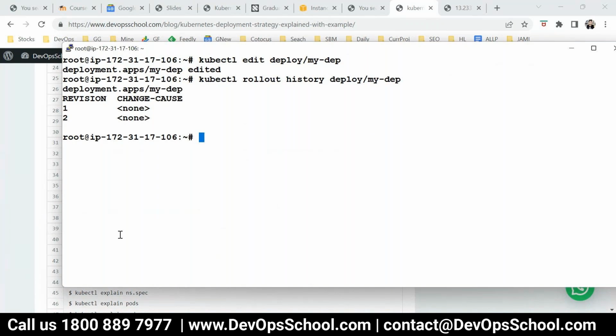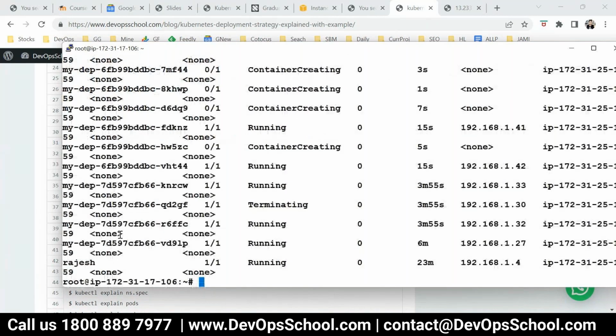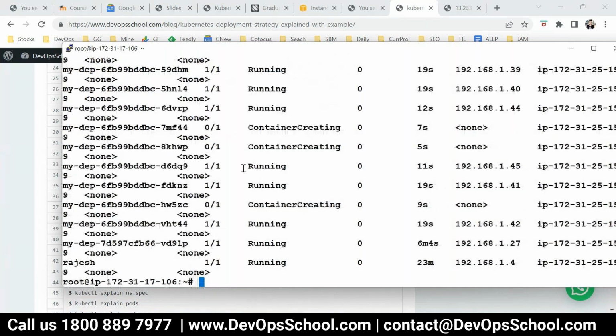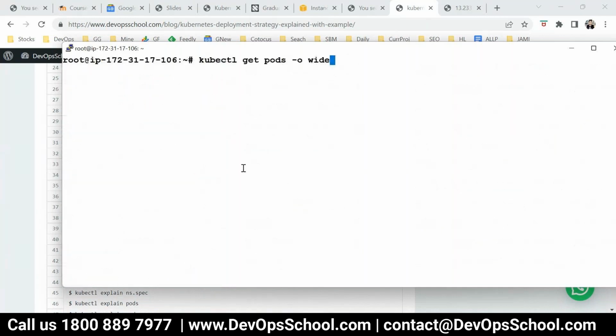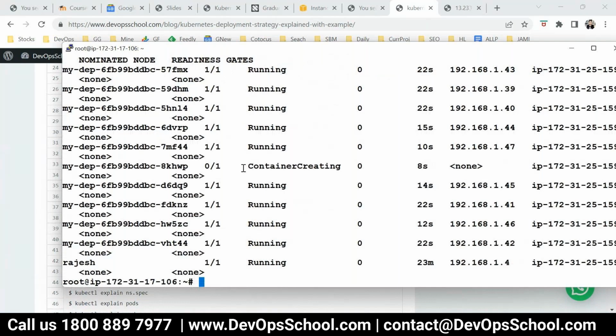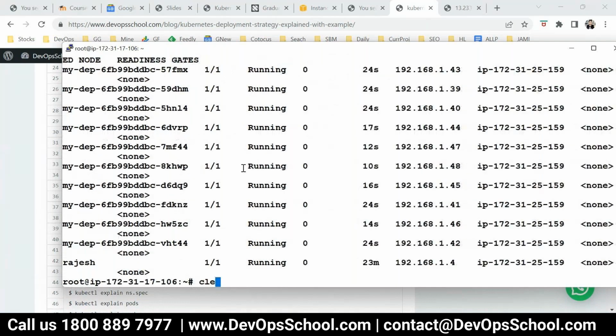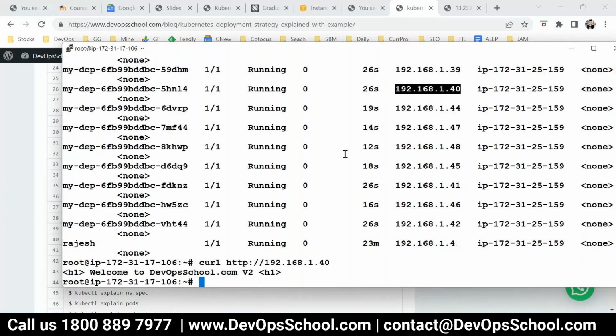Now, can I show you this pod? But this change is still happening actually. Let's wait for a few seconds. Still creating. Last one. Done. So now can I show you this here? Curl, this is a pod, HTTP, and here, see that welcome to devopschool.com V2, correct? So this is versioning.